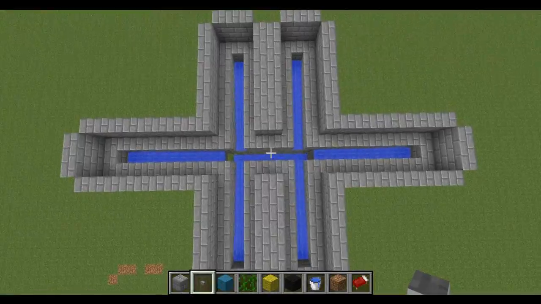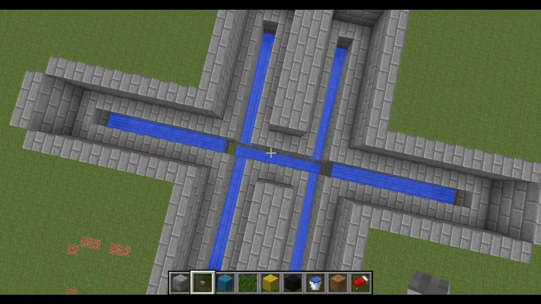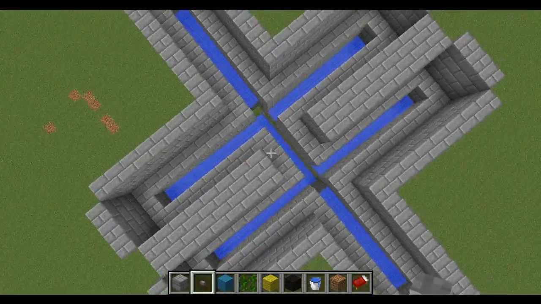Today I'm gonna show you how to build a mob spawning trap that I came up with myself. I'm not gonna take full credit for this because I'm sure that someone else has had a similar idea, but I didn't take this from anyone else. This came out of my head.